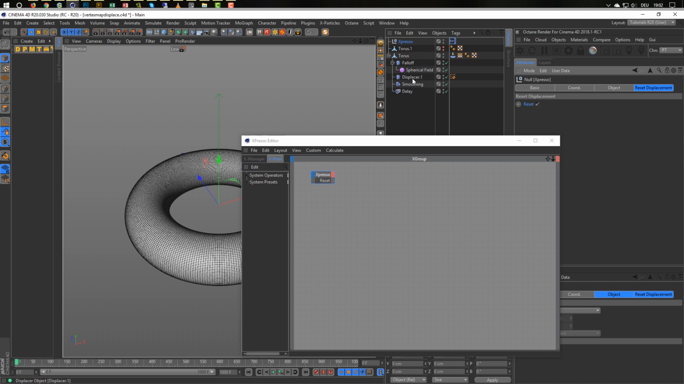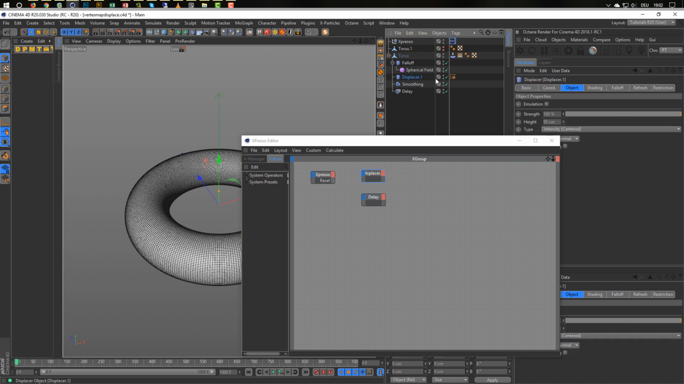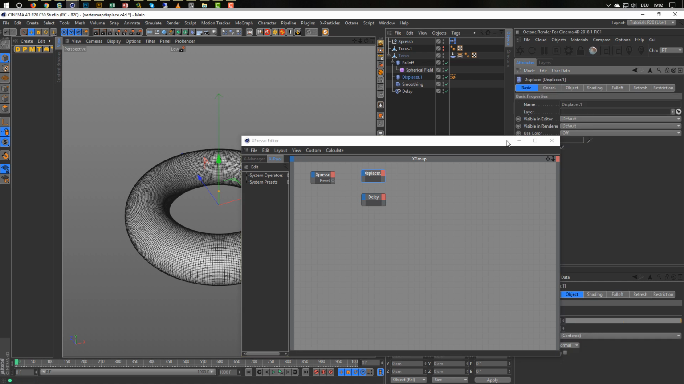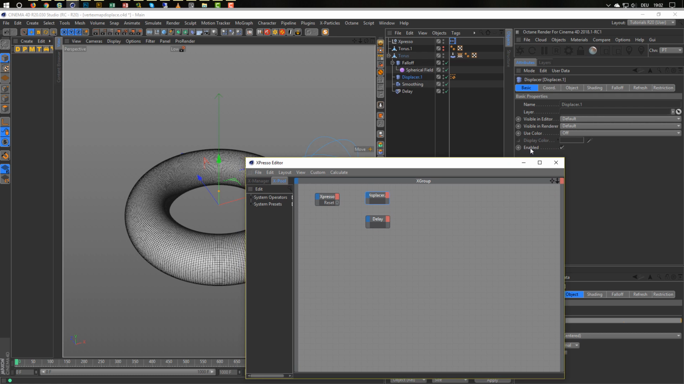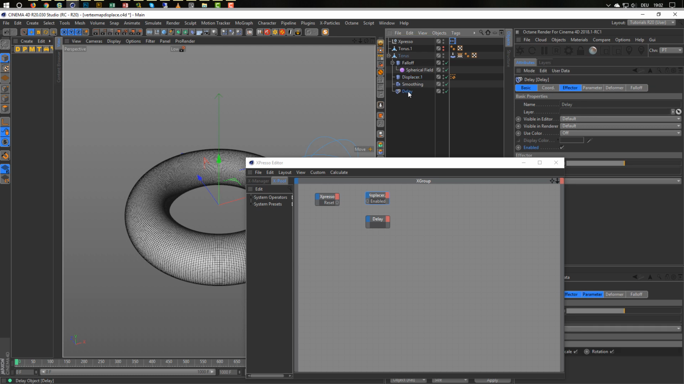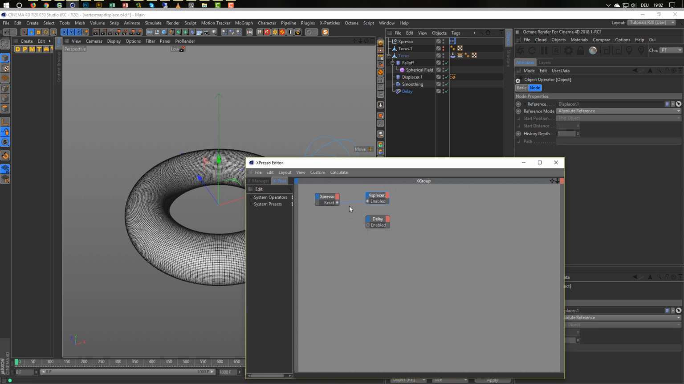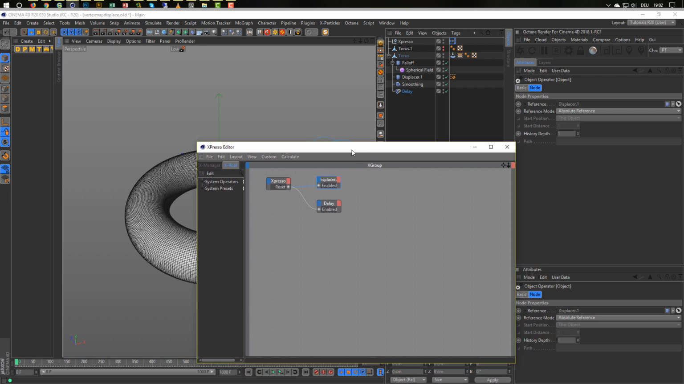And then I need my displacer and my delay. Okay. In the displacer, I go to the basic and take this enabled and just drag it here on the incoming side. So okay. Same on the delay. Go to the delay, basic, enabled, and drag it in here. And check. Check. So that is all we need.